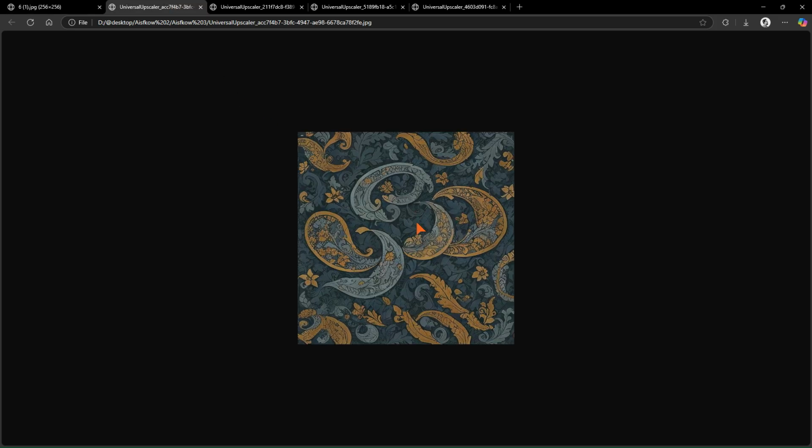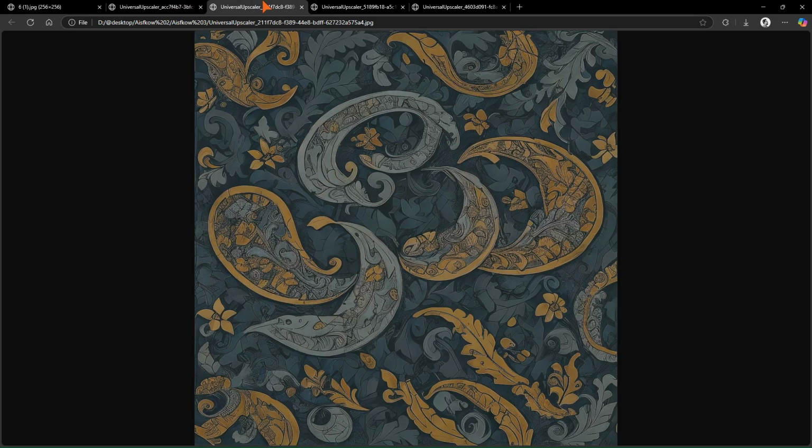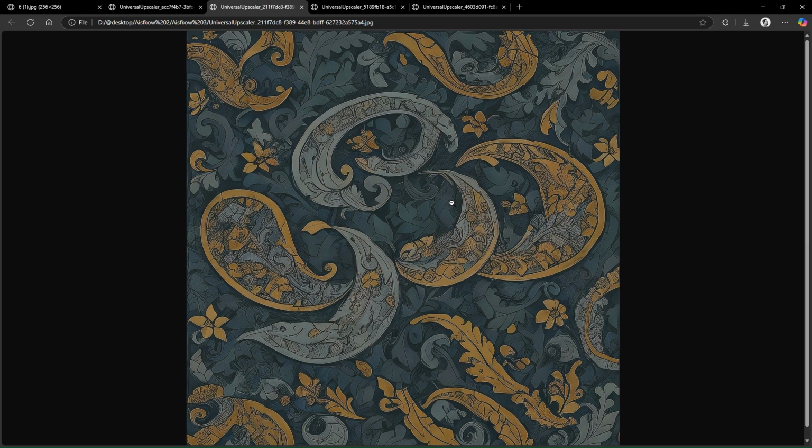And here is an example of upscaling I did on an image of a specific design. This style of design is called paisley.